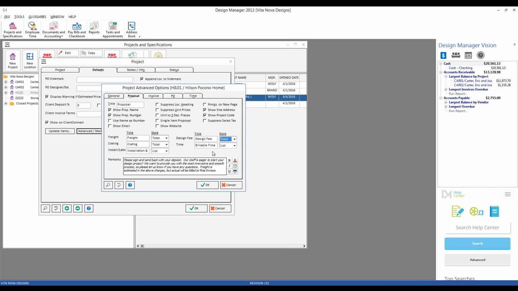Now, if we want to apply a design fee percentage to each of the components, we can make an additional configuration. If you're going to charge a flat amount, say an even $10,000 for a project, rather than a particular percentage, you can skip this step. But if you're going to charge a percentage, let's say 30%, on each of the items and have Design Manager calculate that design fee for you, this is a very handy configuration.